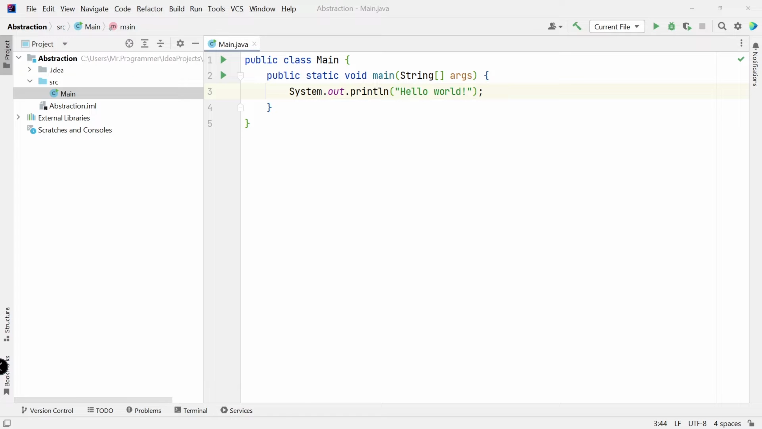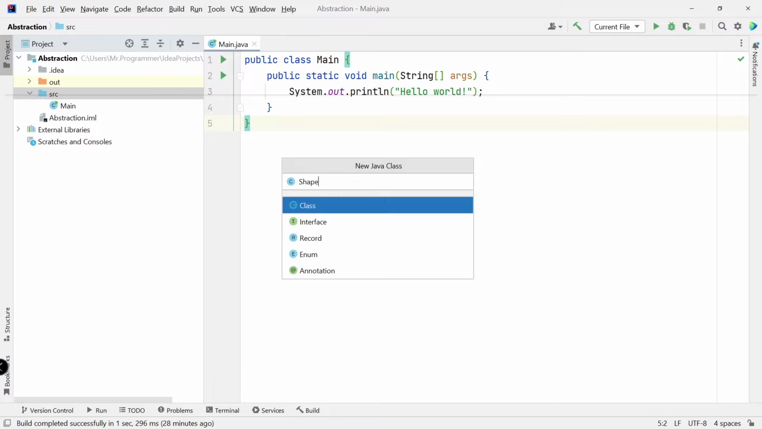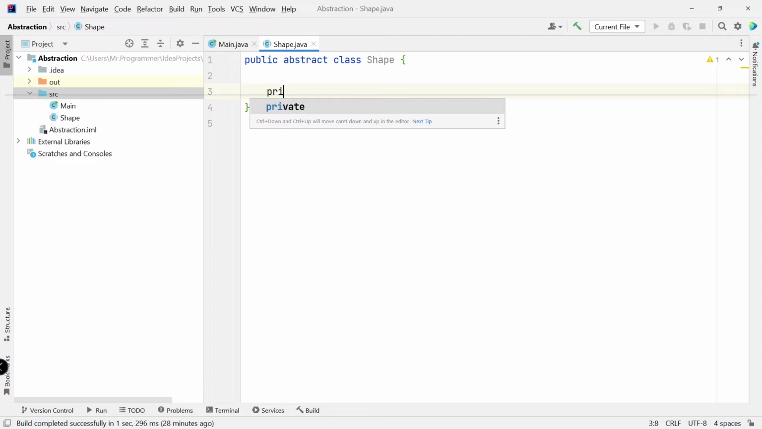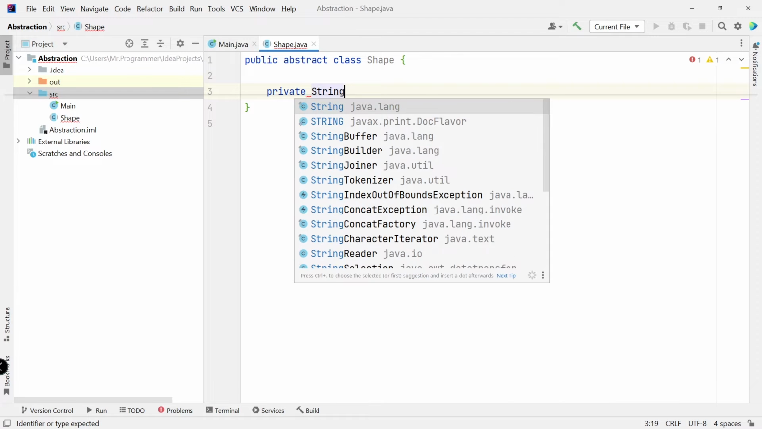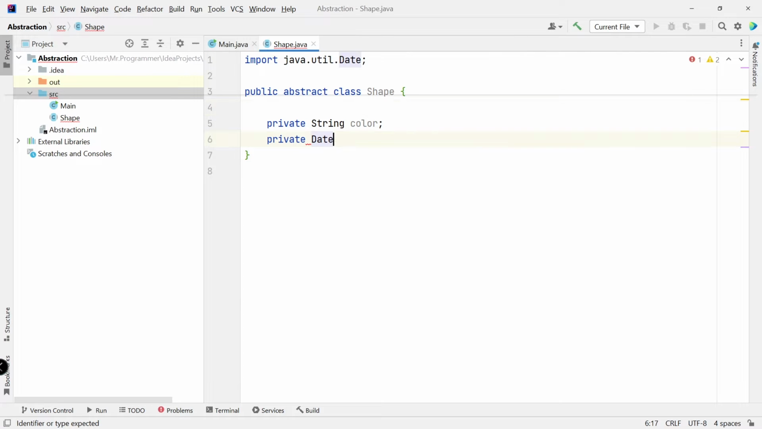Let's do an example. Let's create an abstract class called Shape. To make a class abstract, we just have this keyword called abstract, and this basically makes a class abstract. Let's create a couple of properties for this. One would be, let's say, color, and the other we can say, when this shape was created. So we can have a Date object from the Java util package. So we can say dateCreated.